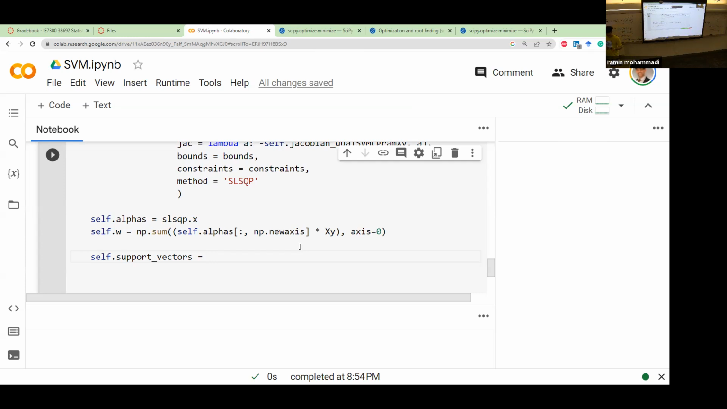Now, in other libraries, basically, we don't just look for 0. We actually define some epsilon. We say if the alpha is greater than some epsilon, not precisely 0. So we will say x where self dot alphas is greater than some epsilon, and then we define epsilon here as 1e-6. You might not exactly get 0, so you put something a bit larger than 0. So that becomes your support vector points.